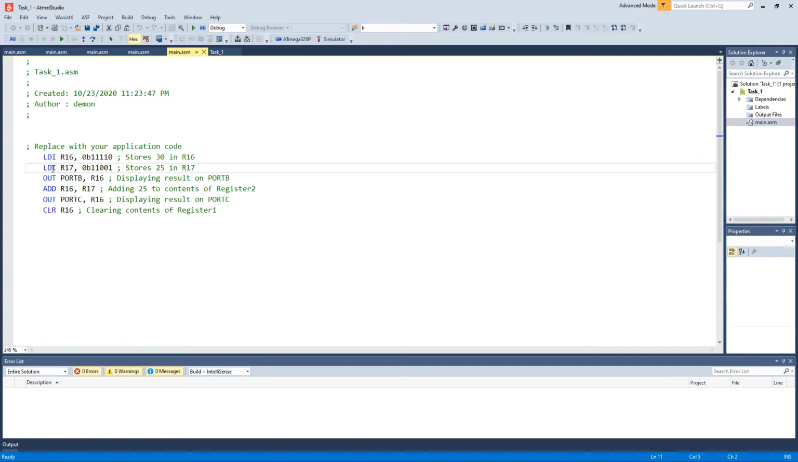Now this is for initializing register 17, in which we will store 25, because we have to add 25 to register 16. That's why we first store 25 in some other register. Now I am declaring port B as an output port where I will be displaying the results of my register 16. Now I am adding register 16, whose value is 30, and register 17, in which the 25 is stored.